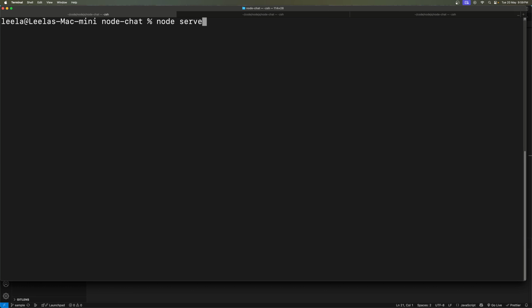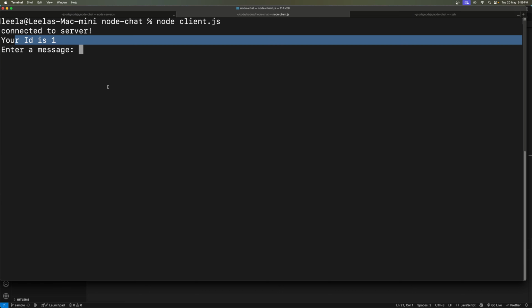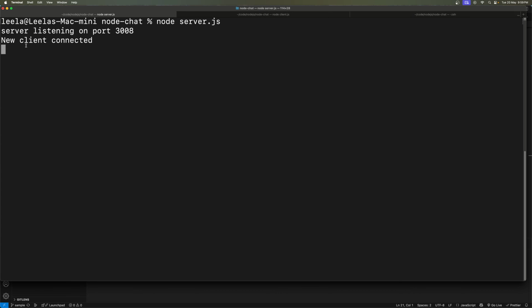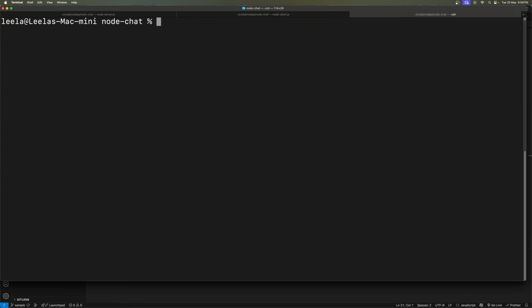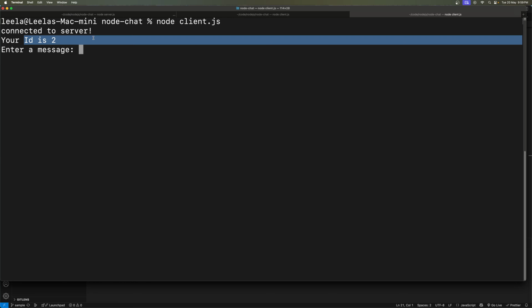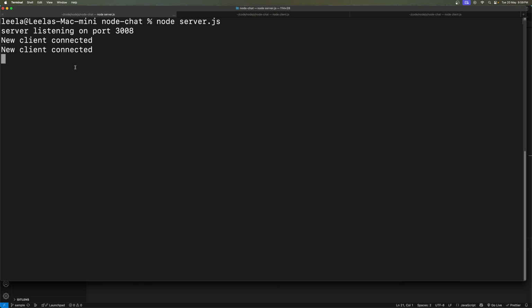So if I start the server from our previous video, and now if you log in to our client.js file, you'll be able to see a new ID has been created, and also a new client has been connected. Now if I connect a new client, another client, a new ID has been assigned, that is ID2. So that means for this chat server, two clients have been connected, user1 and user2.